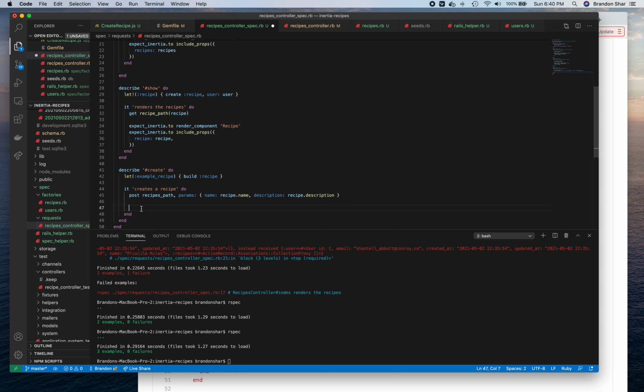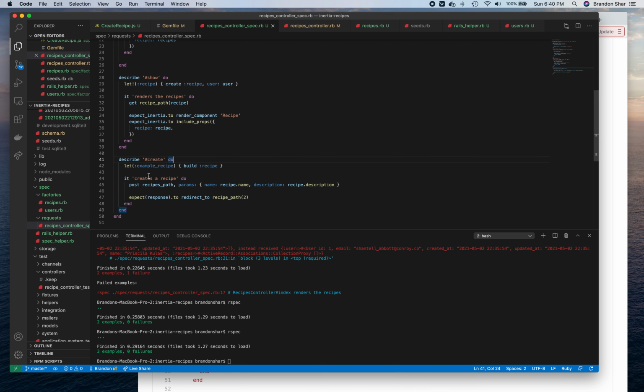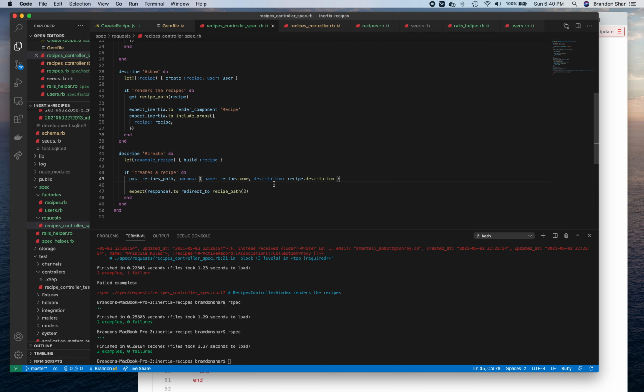And instead of expecting a render, I'm going to just expect the response to redirect to recipe path. And we'll cheat a little bit. It should be 2, I think, because this is going to redirect to recipes path. Oh, I guess it'll be 1 because 1 doesn't actually exist yet. And let's see if this works here. Oh, and I also want to make sure, I know why this is seeming silly, because I want to make sure the new recipe was created.